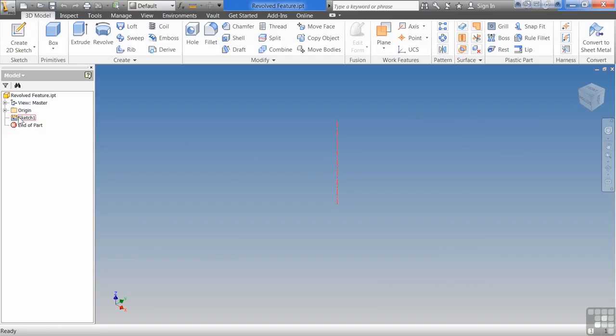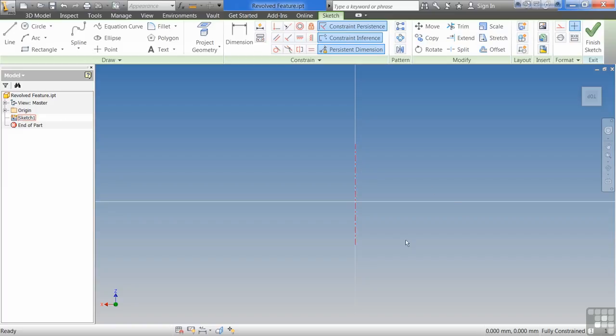So what we need to do is actually edit this sketch. So I double-clicked on sketch 1. This is a center line that I've already created for us to start from. Next, we need to come in here and create a rectangle. Any size rectangle will do. And then we're going to hit dimension. And we're going to dimension from this line to the center line. And then we're going to dimension from the outside to the center line.